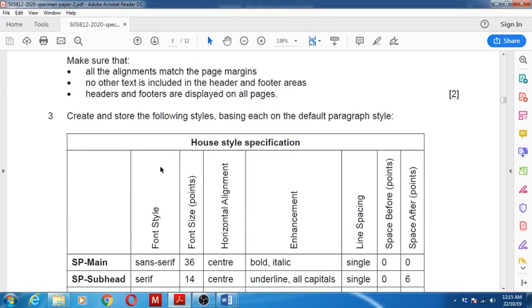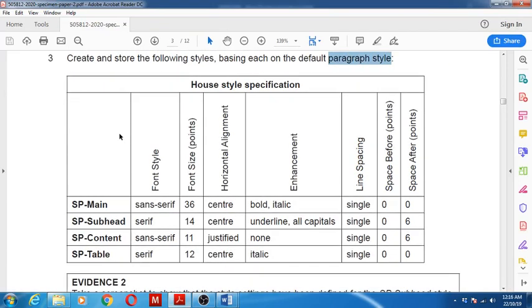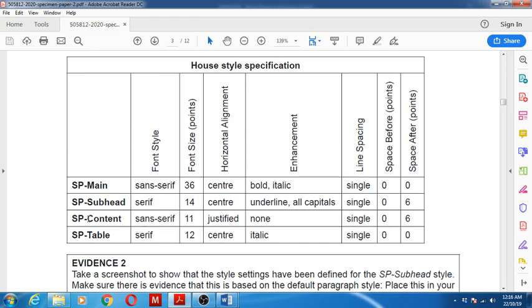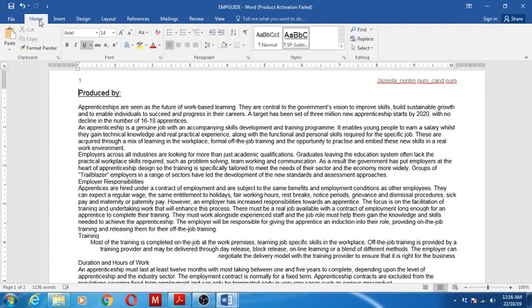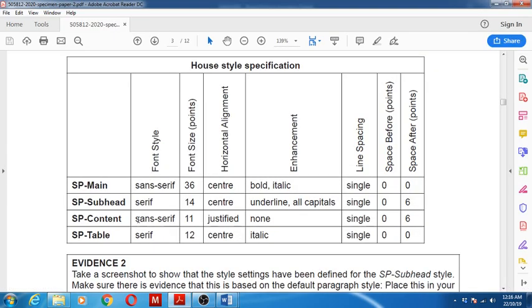And question number 3, it starts with the corporate house styles with default paragraph style. So we need to specify SP main, SP subhead, SP content, and SP table. So let's start. For that we have to go to home tab, and we can see already there are normal, footer, header, and SP subtitle is already created in this file. So we'll see what is there for SP subtitle. So let's start with SP main.